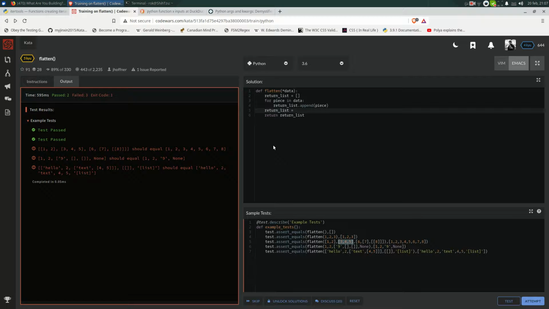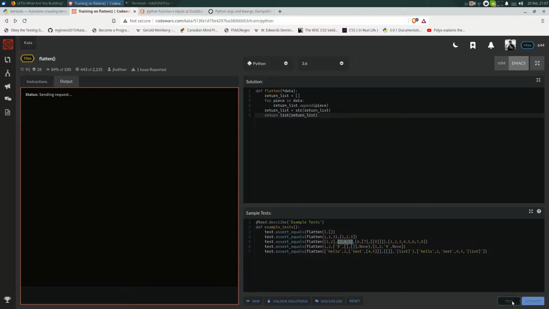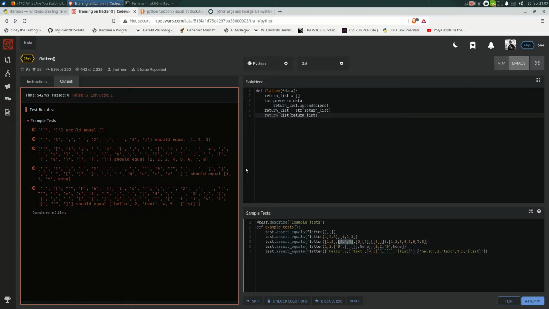Return list is string, return list, and I say return list and turn it into a list. Oh, I know what it will do. That won't do good. That won't be good. Oh no. Oh, that only works with integers. That kind of a trick. Yeah, it only works with integers.